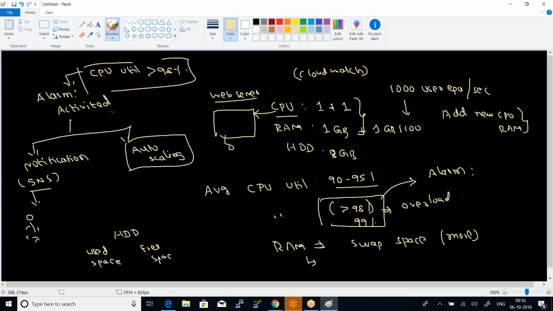Or, if you have written a script in such a manner that once it is notified, and it is associated with auto scaling, it automatically starts the auto scaling concept. In auto scaling, you can add an additional 1 GB or an additional microprocessor to the existing server.